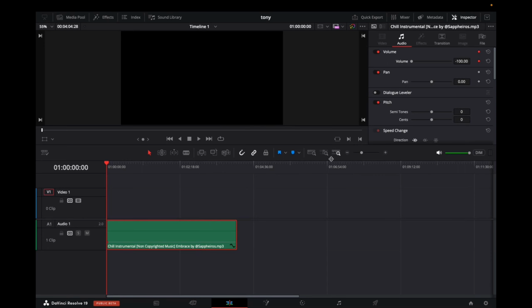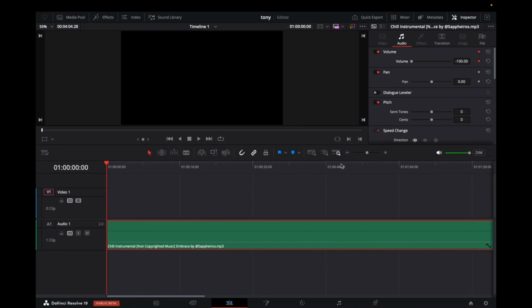Now, we want to zoom in a little bit and maybe zoom out a little bit more, right? Like this. And we want to choose a point where we want the audio to fade in. So I want it to fade in somewhere right here. So now what we're going to do is go back to the volume bar and type in 0. Press enter, and the keyframe automatically is initiated.